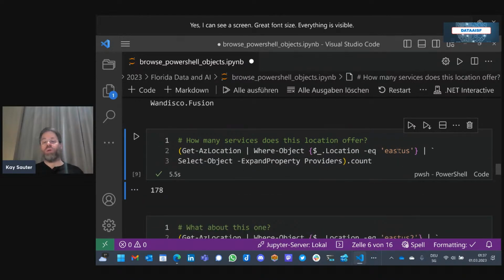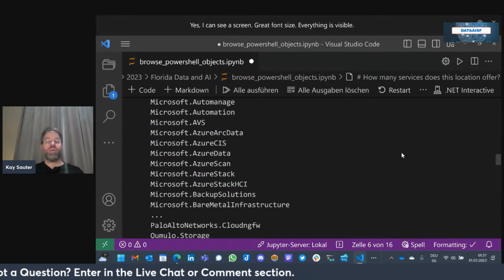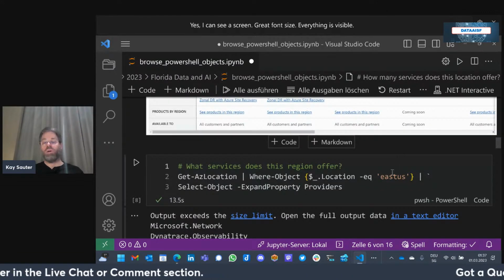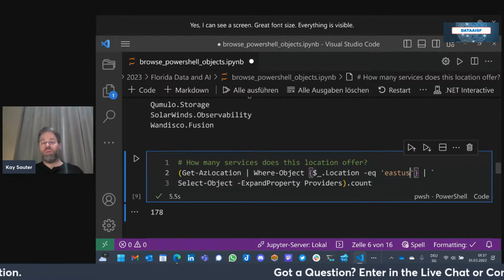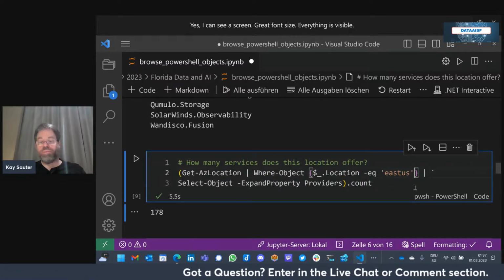Here I'm going to check the same thing for East US. Before, we also went for East US. This is actually meant to be East US 2.